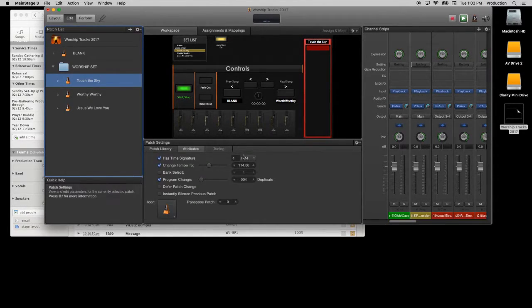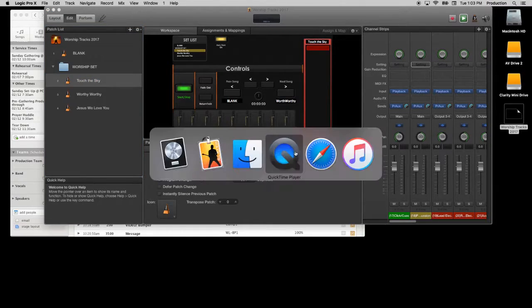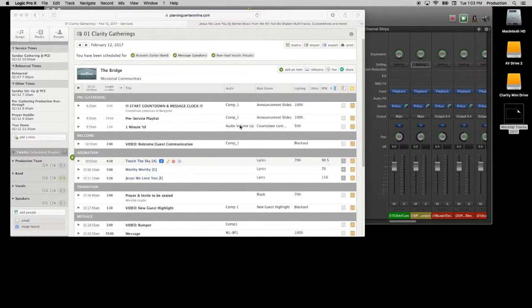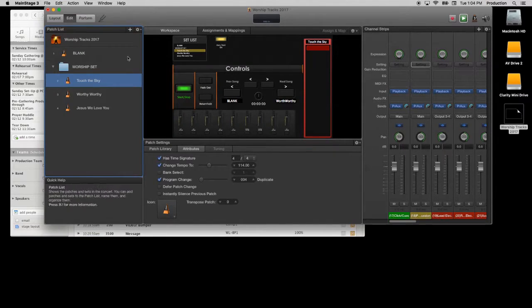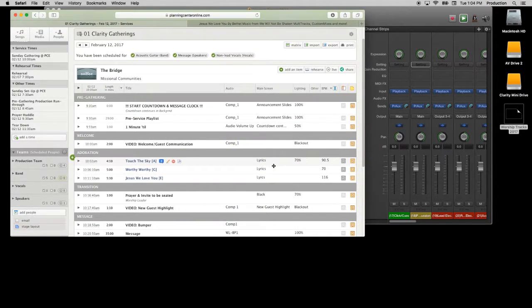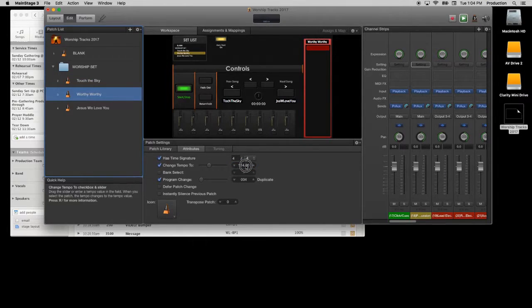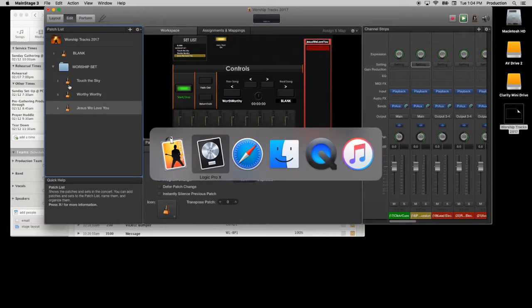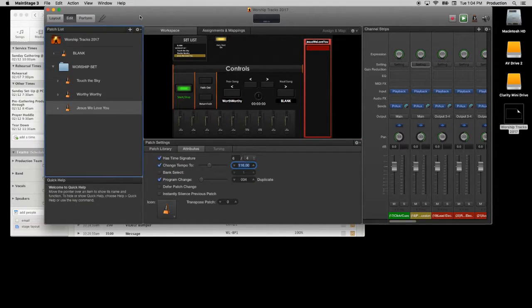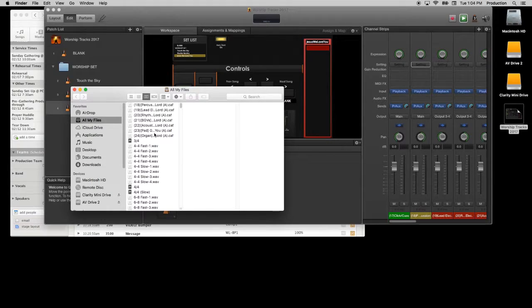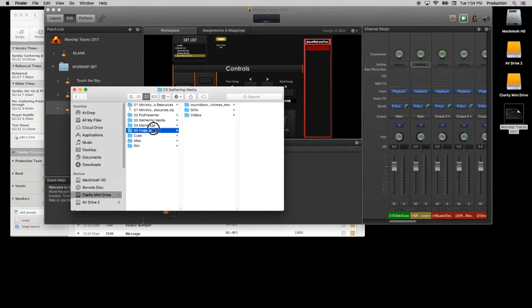We're going to go to Attributes. This has a 90.5. So, you'll have to go here, Touch the Sky, and then type in 90.5. 70 is Worthy. And then Jesus, We Love You, remember, is in 6/4, and it's 1/16. And then we'll hit save, and then we'll begin dragging our files over main stage.